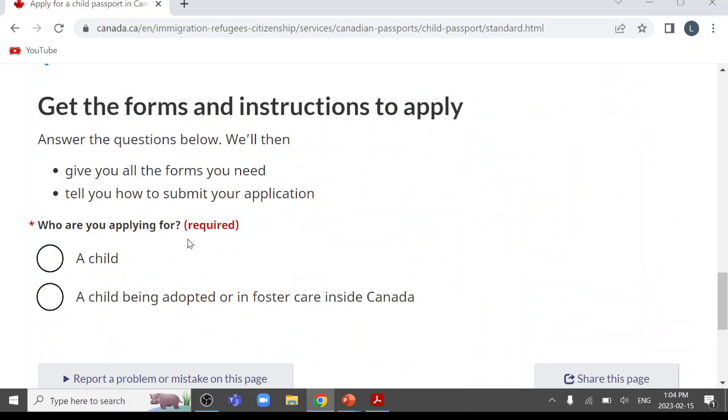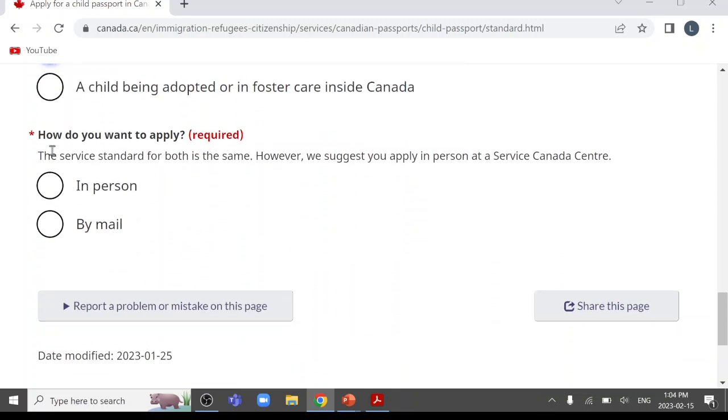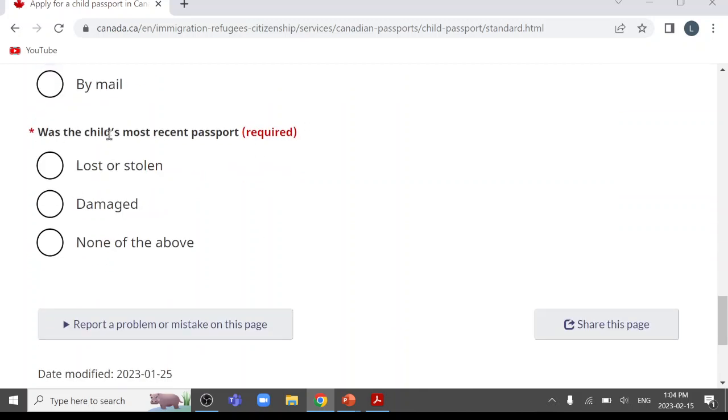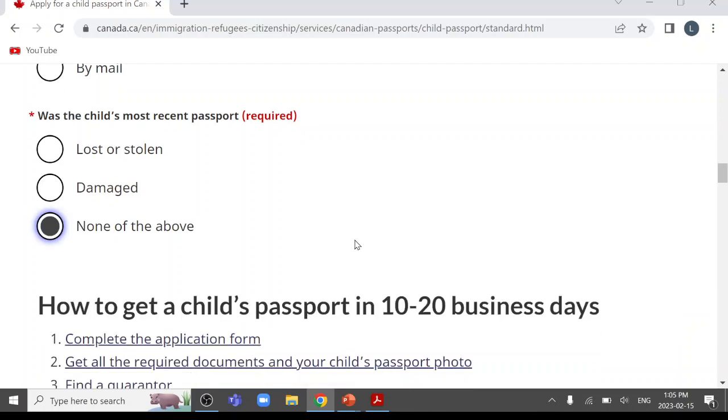Who are you applying for? Choose a child. How do you want to apply? In person. I strongly recommend in person, because by mail you need to mail all the original documents. Just for safety reasons, in person will be better. Was the child's most recent passport? Choose none of the above.